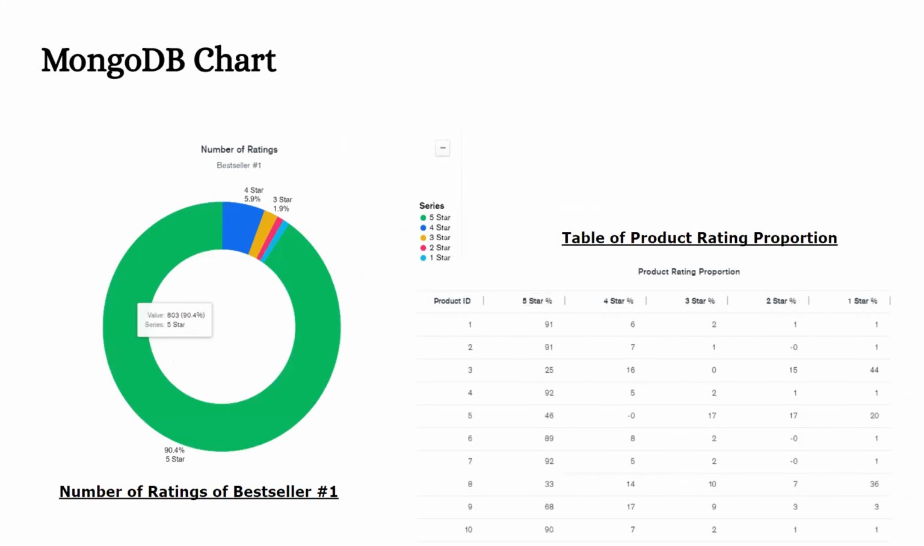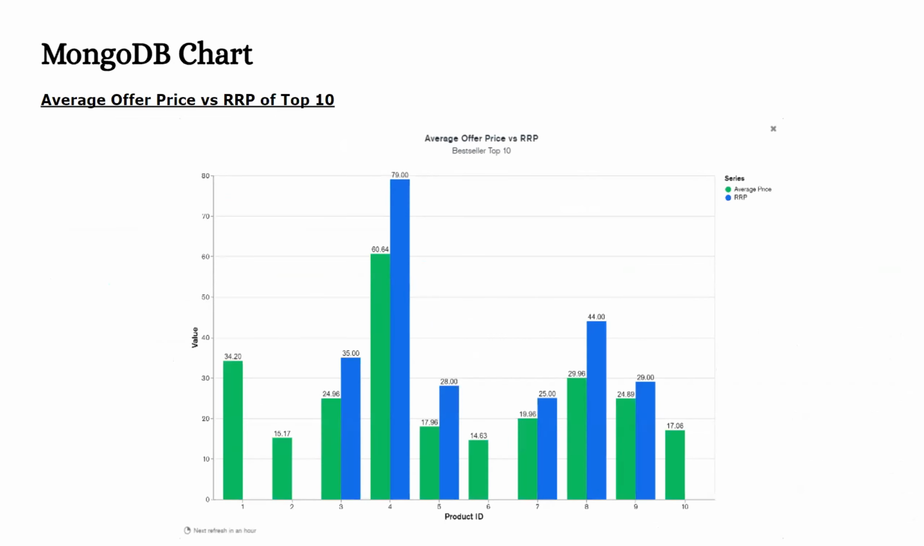Next, please. The donut chart shows the number of ratings from 1 to 5 stars of bestseller number 1, and the table at the right shows the percentage of the rating for all products. Next, please. Now, we have the histogram to show the comparison of the average offer price and recommended retail price for the top 10 products. Next, please.